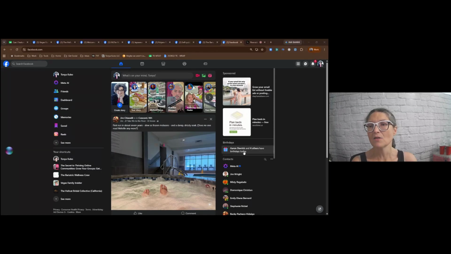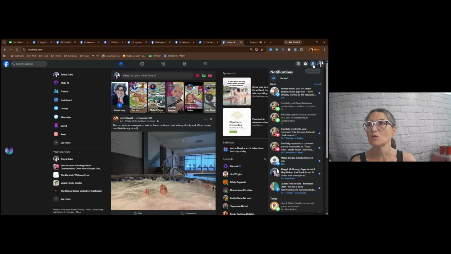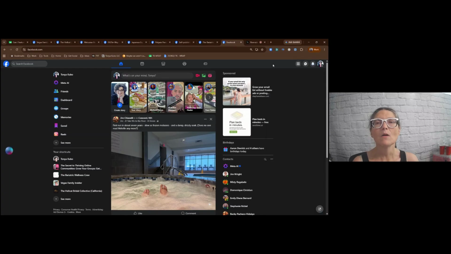You've got some ads on the right, birthdays, and then of course contacts and stuff, people that you regularly reach out to via DMs. You've got your notifications here in the upper right-hand corner. You'll know what profile you were logged in as because your picture will be here. If you manage more than one profile or page, you can click that drop-down menu and you can see all sorts of options there.